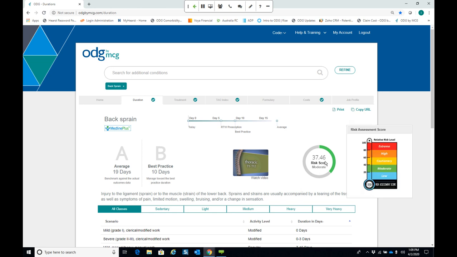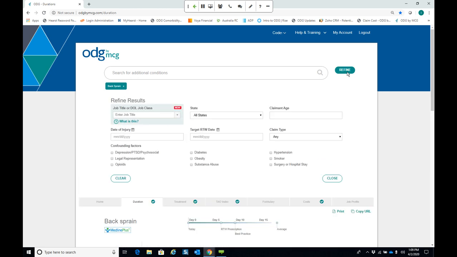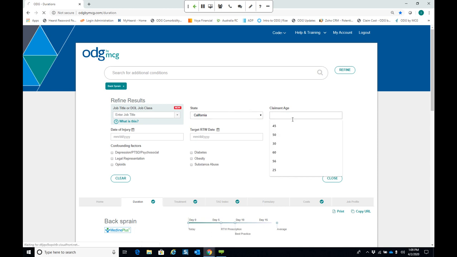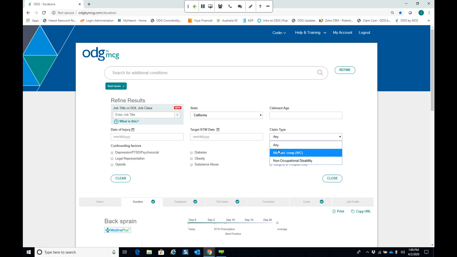Now, there are several different factors that influence this risk score, so I can account for all of those by clicking on this Refine button. And here, I can enter in all the claim-specific information. So I could account for the claim state. I could account for the age. You also have the option to segment the data. So here I'm looking at the mixture of all the occupational and non-occupational data. If I wanted to, I could just look at workers' comp data or non-occupational disability.